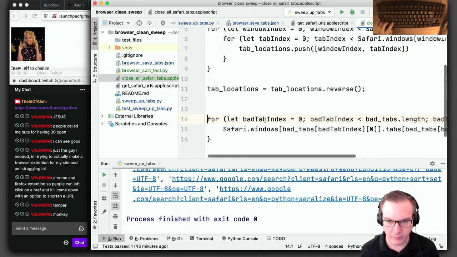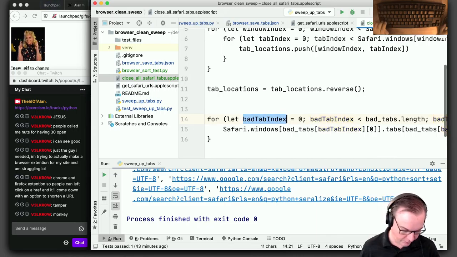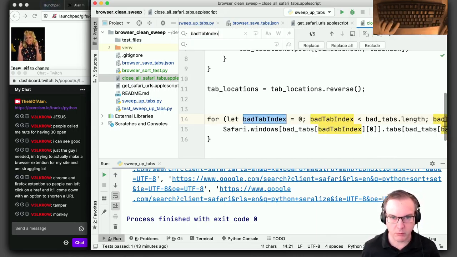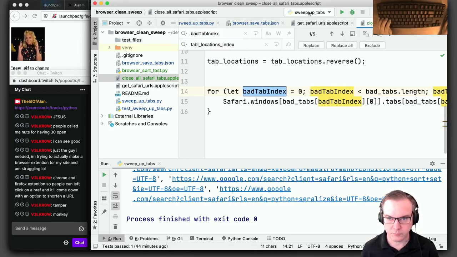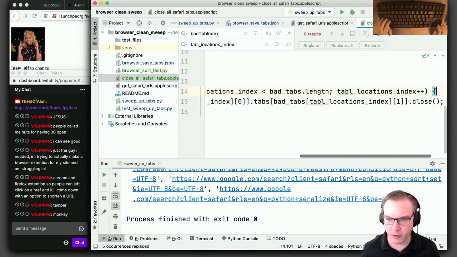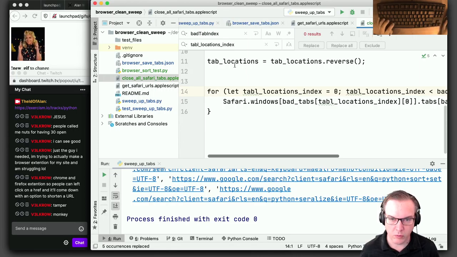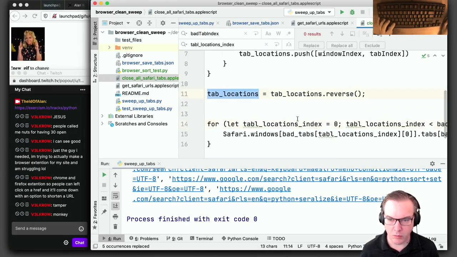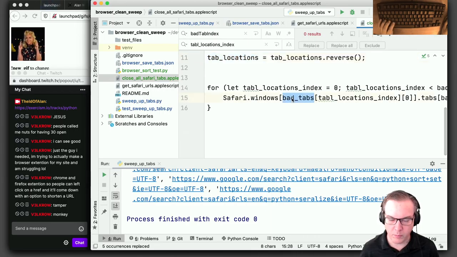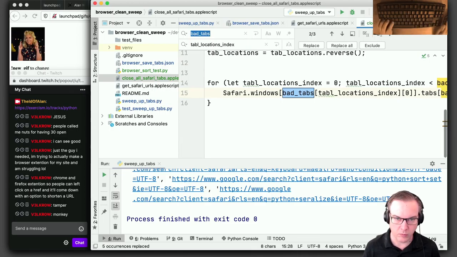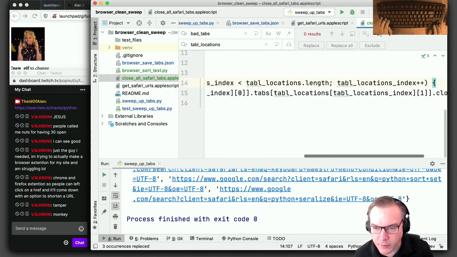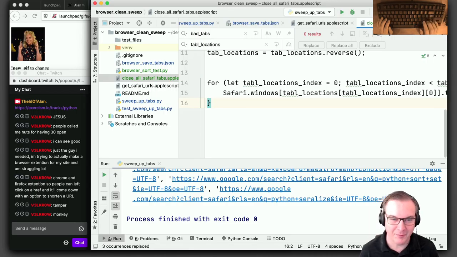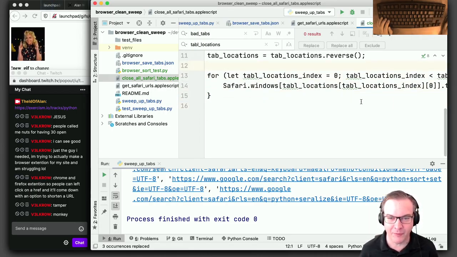I kind of want to leave it called bad tabs index. Does this have a good find and replace? Nope, that didn't work. Bad tabs index goes to tab locations index. And I realized I'm using snake case instead of whatever the other case is, but c'est la vie. So bad tabs equals tab locations. It's all tab stuff. Close. All right. So hopefully I don't need any of those tabs, because when I run this, I think it's going to close everything.